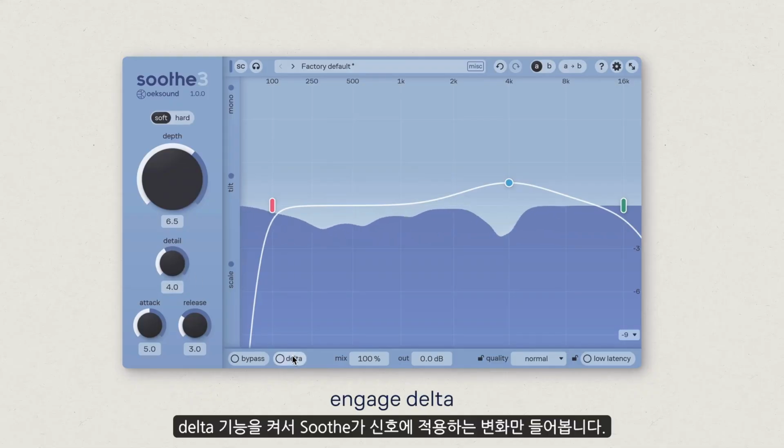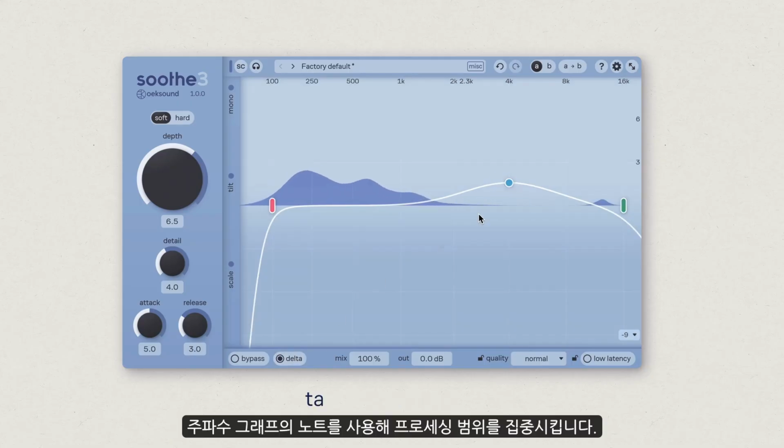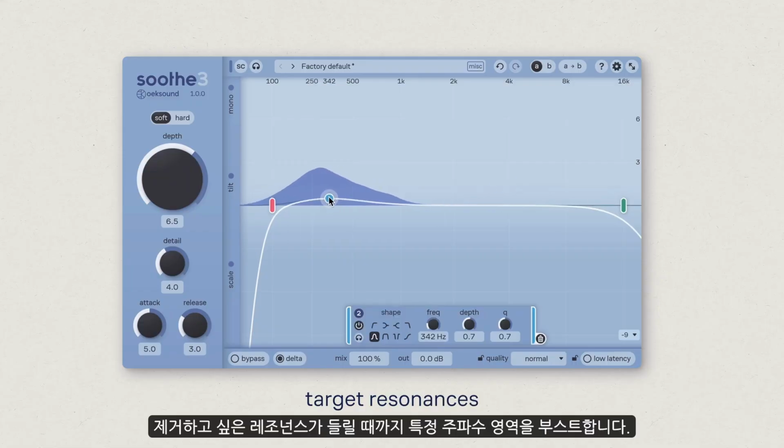Engage the delta function to only hear the changes Soothe is making to your signal. Use the nodes on the frequency graph to focus the processing. Boost a frequency area until you hear the resonances you want to remove.